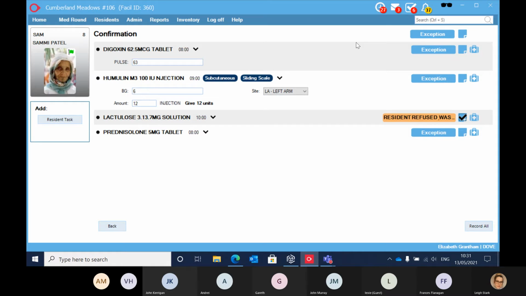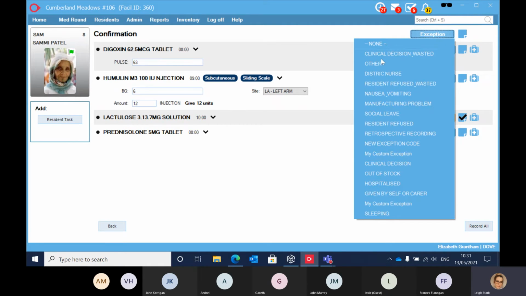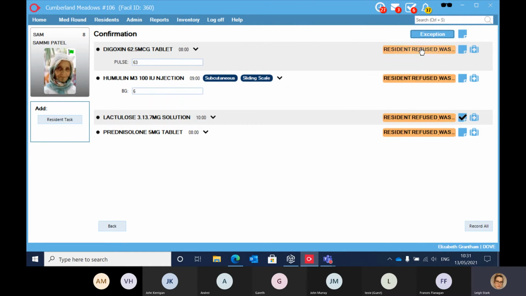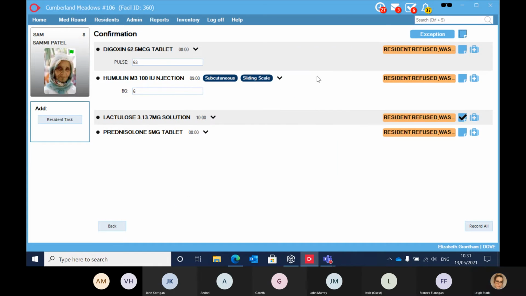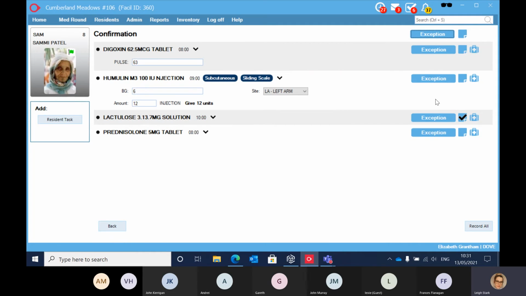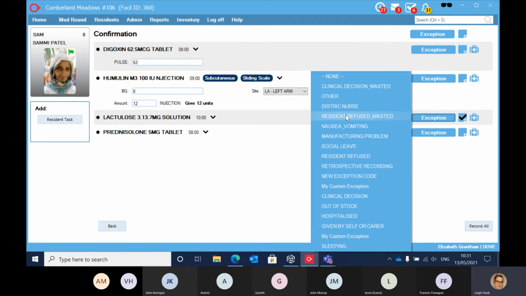So at the top, you've got an exception button at the top of the column of exceptions. So if you were to click on that one and choose your resident refused and wasted, it changes them all to that exception code. Same with the note. So if you were to write a note in there, you could tick which ones it applies to and write a note to say what's happened. Okay. Let's change that back.